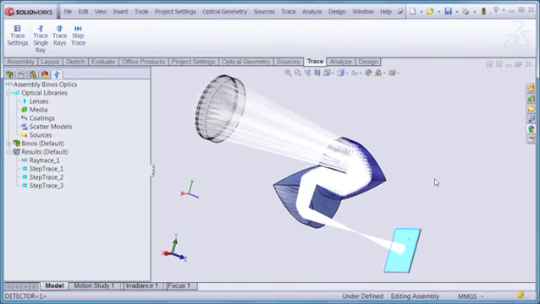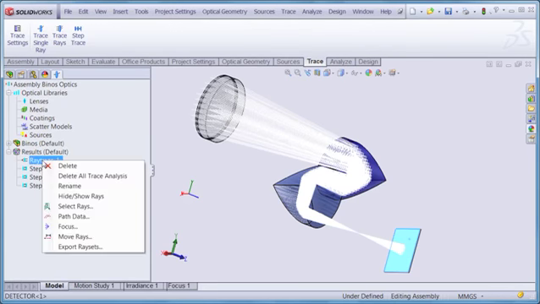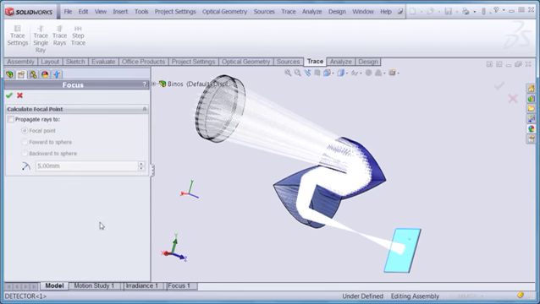Now that we've seen what Step Trace can do, let's take a look at Move and Focus. We can see here that the detector plane is out of focus. Suppose that I want to compute the best focus position here in order to better locate the detector plane. I go over to the Optics Manager, right-click on the Ray Trace item, and choose Focus. The default is to just compute the best focus point.